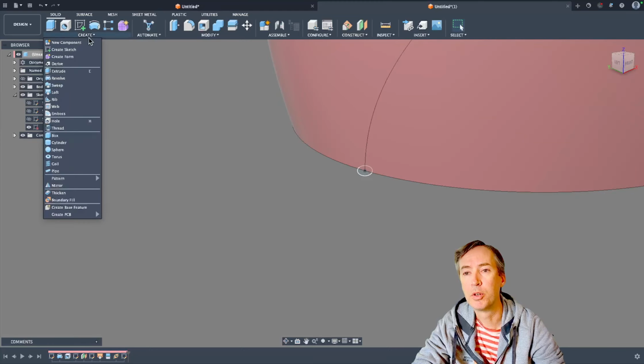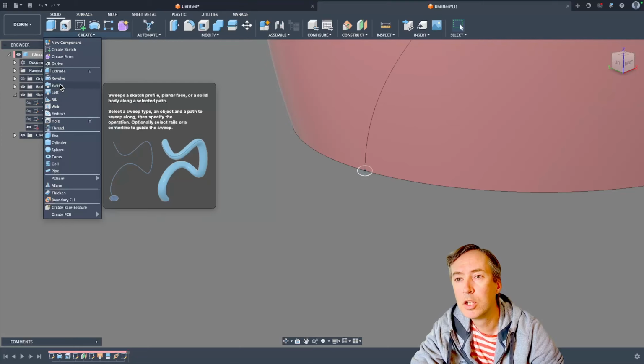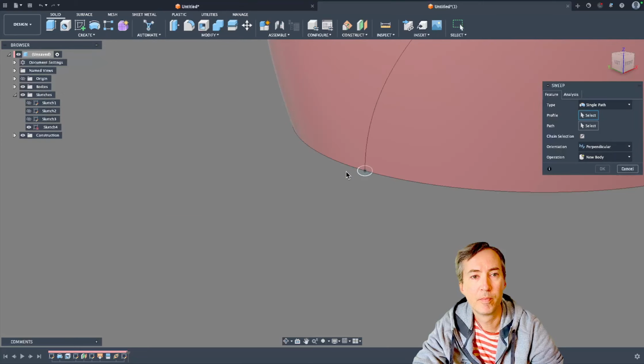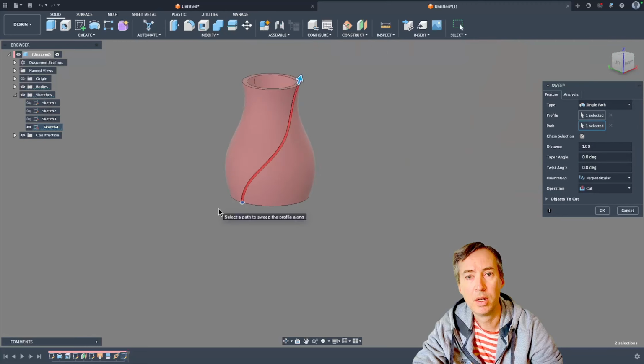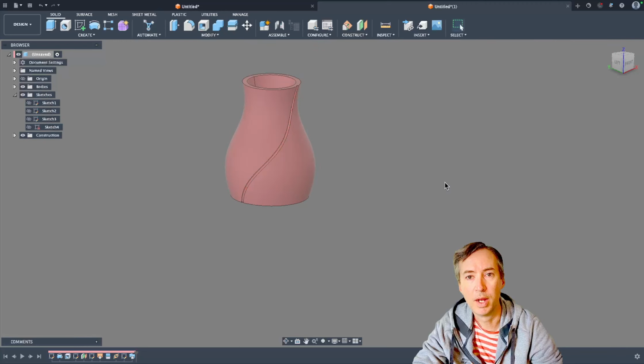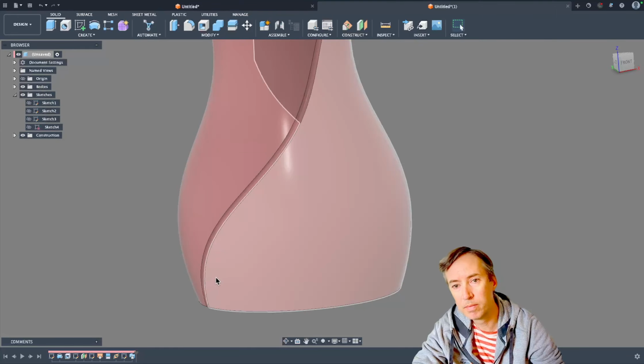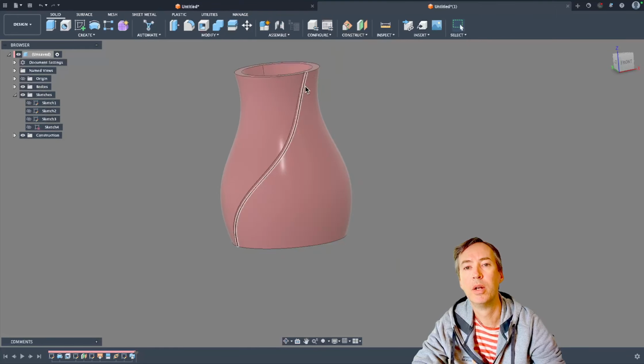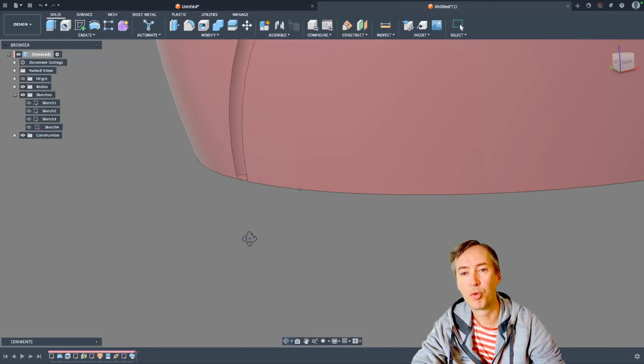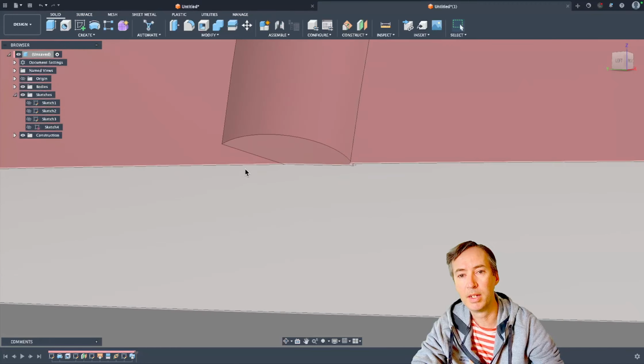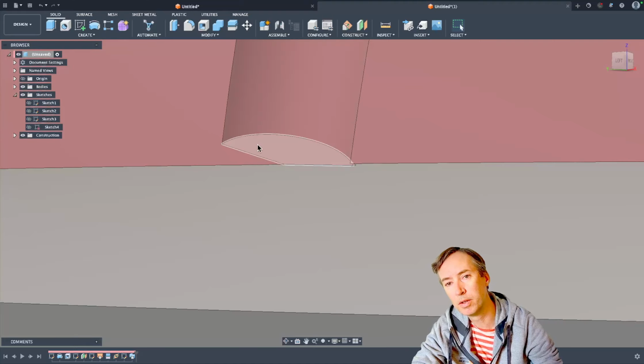And now I want to do create sweep. So my profile is this circle. My path is this line. And I'll click OK. So that gave me a pretty unique kind of piece of geometry there. There is a problem when you do this, and that is that it doesn't go all the way through.